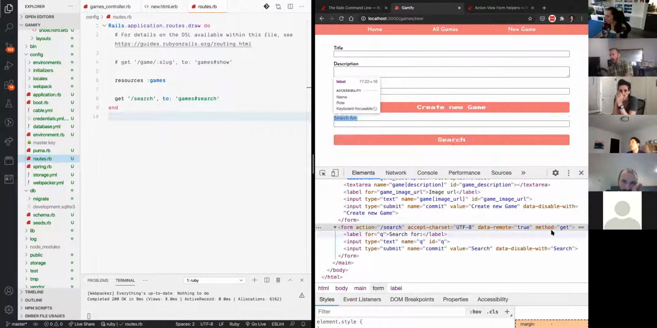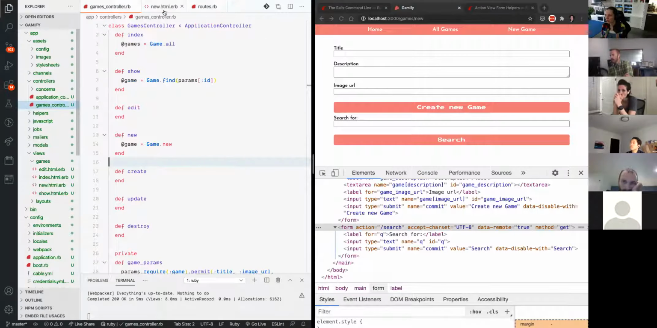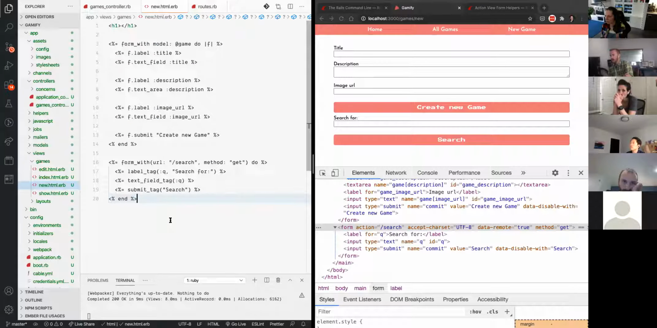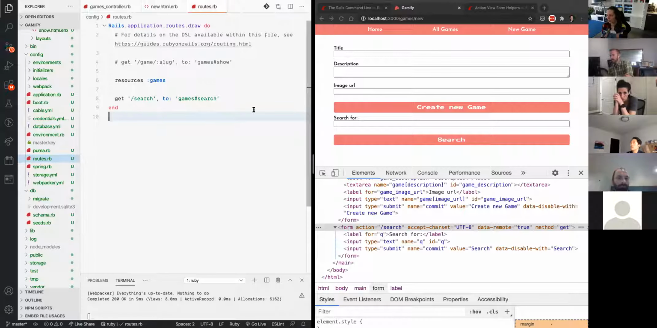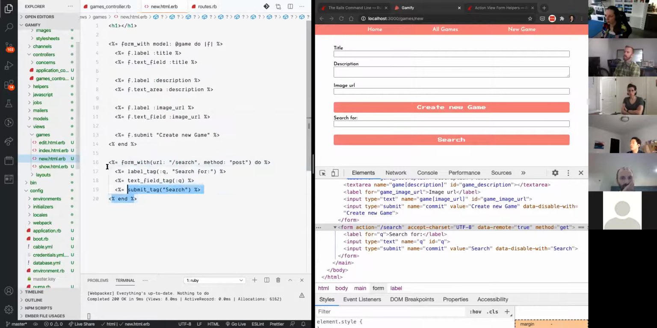And then we can also notice that the method is get here. Where's the method get? I feel like this should be more like a post. Interesting. Yeah, I would make this a post because we are posting something. It depends, I guess, on how your search works. And then this would be a post. And then you can receive that search query in your controller, and you can show the user a list of found items. All right, let me comment this out.